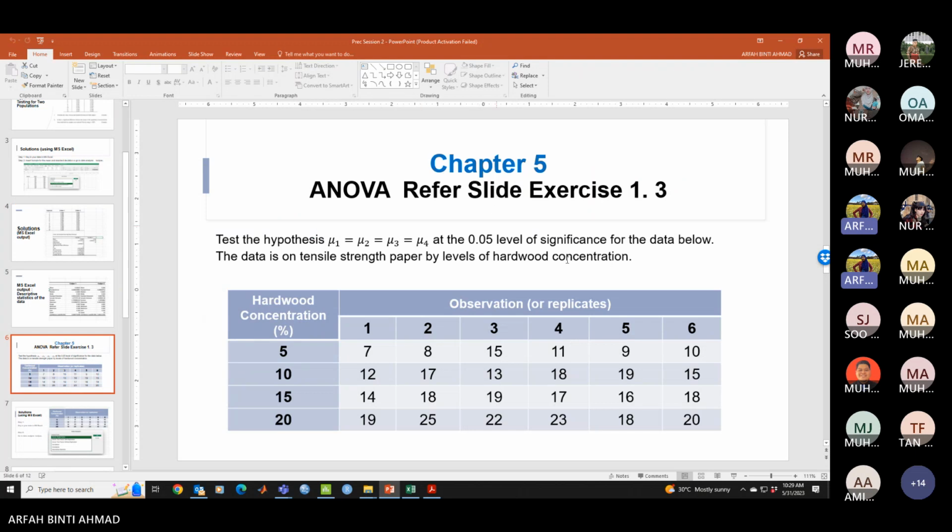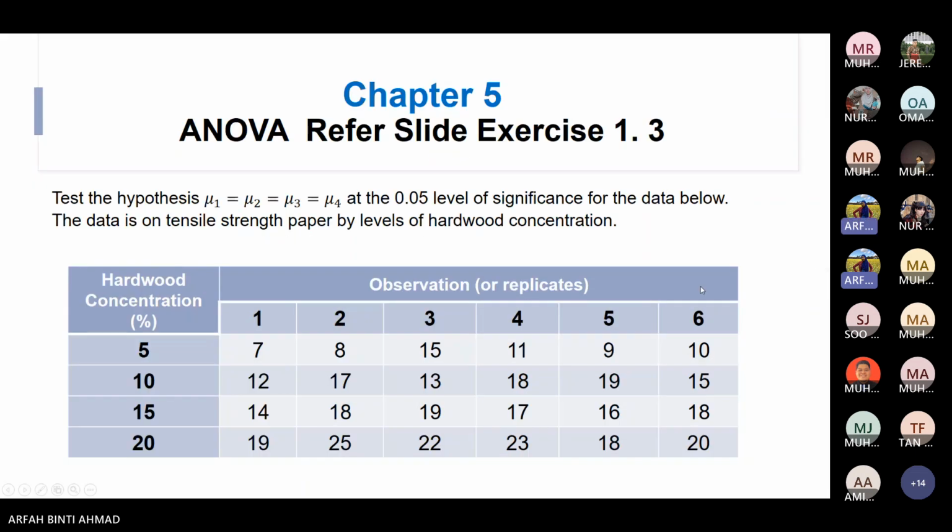So this one is from analysis of variance. Refer to slide exercise 1.3, in which we have the hardwood concentration data. Test the hypothesis that mu1, mu2, mu3 equal to mu4 at the 0.05 level of significance for the data below. The data is on tensile strength. I want you to key in the data. We will see how to get the ANOVA table.